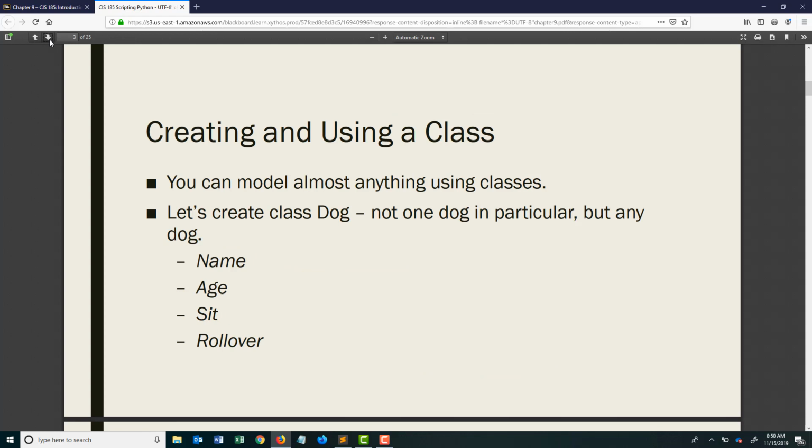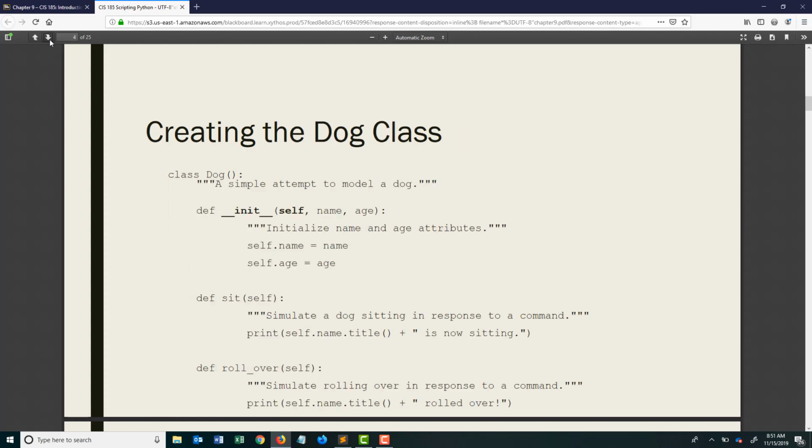Creating and using a class. Again, you can model almost anything using classes. In our chapter, we are going to create a class called Dog. Not one dog in particular, but in general, what properties or what methods would every dog have? Well, every dog would have a name, every dog would have an age, every dog could sit or roll over.